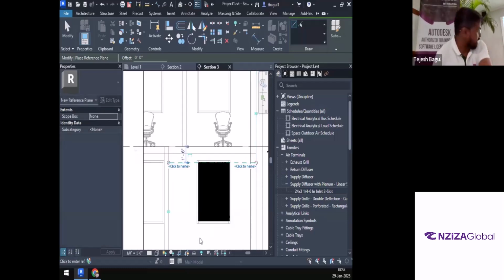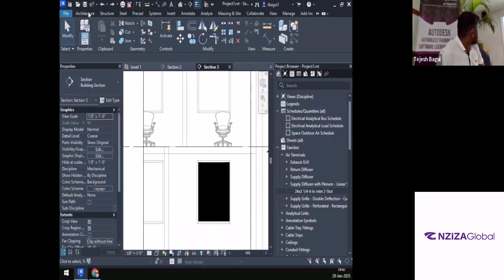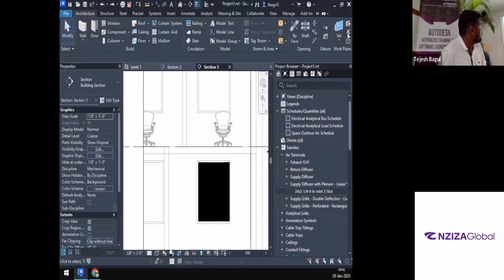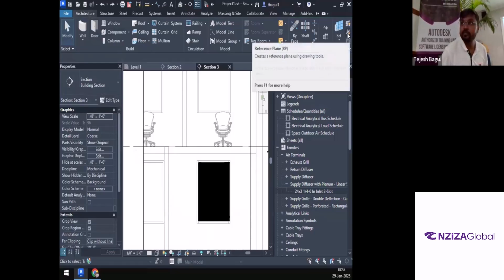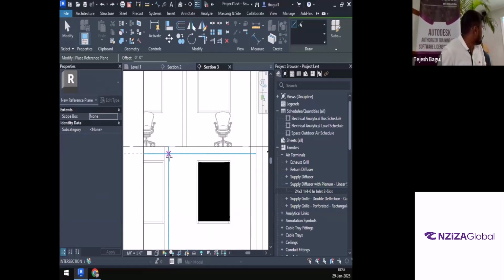Okay. I'll show it again. You go to the architectural tab, click on reference plane over here. You go to the section view. Of course, you should be in the section view. Try to measure 1 feet 6 inches. It will automatically show that 1 feet 6 inch reference from the floor above. Click on it and then drag it to the other point of that room. Got it? Okay. Just a minute, Tony.